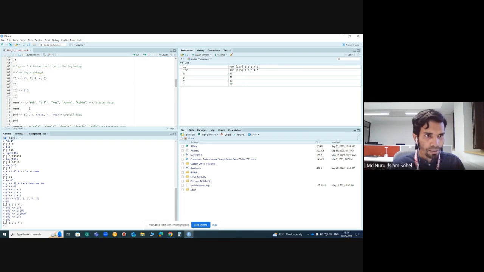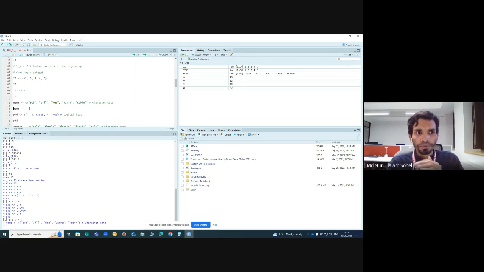So run this line number 72. You see the change in your global environment, right? Name, what type of variable is it? Character variable. You see? ID is numerical, ID2 is integer, name is a character variable, 1 to 5: Bob, Jill, and so on. Okay?